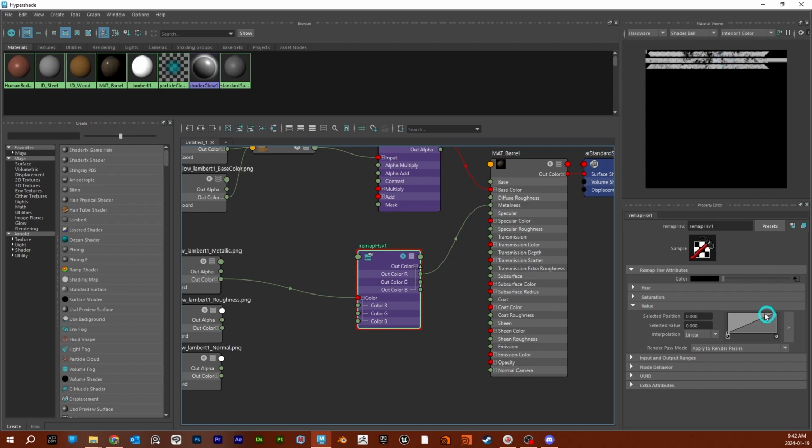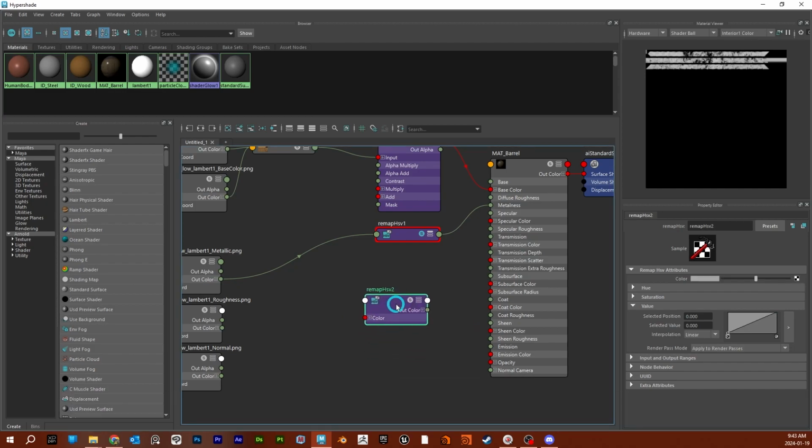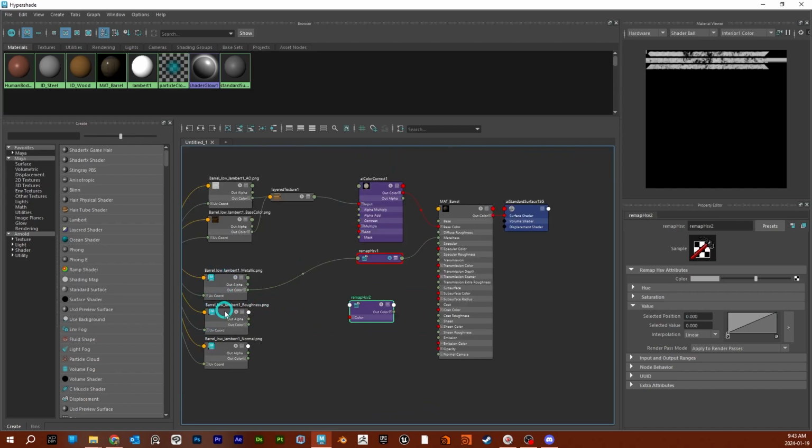So we can see up there. Metalness isn't something we're going to have to adjust often. I just like to put this node on there just in case we need it. And then we bring in another remap HSV for using with our roughness. Make sure you're grabbing the out color and not the out alpha.